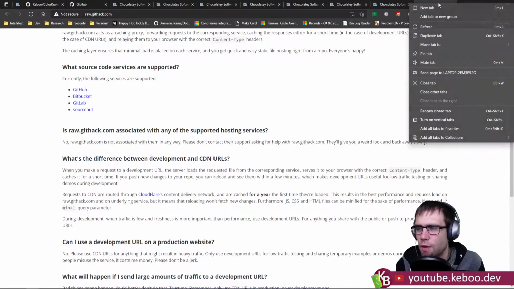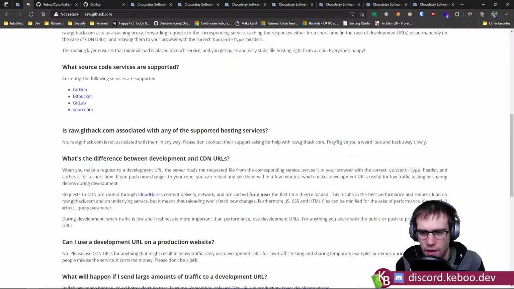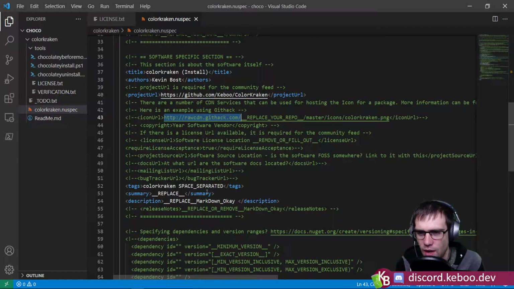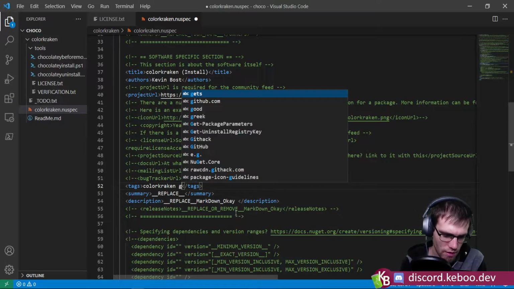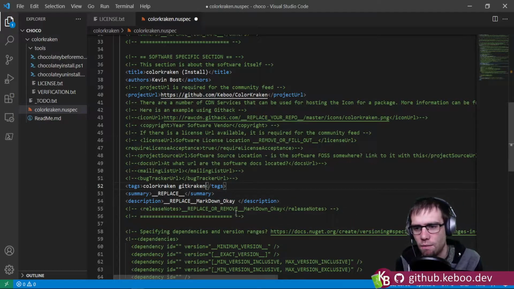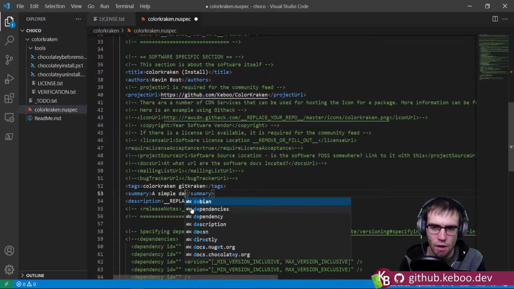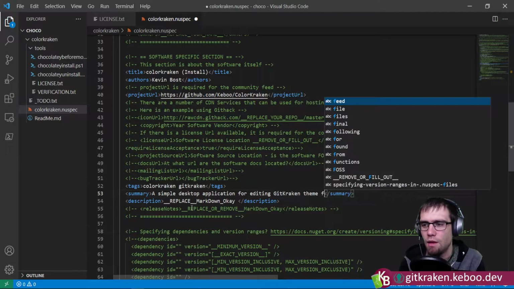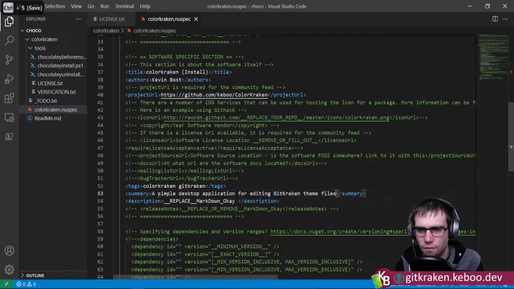So, okay, I'm gonna pin this guy because we'll circle back to this at some point, because I have it in an icon format, not in a space separated. So we'll put GitKraken on there. Let's see. Desktop application for editing GitKraken theme files. Boom.